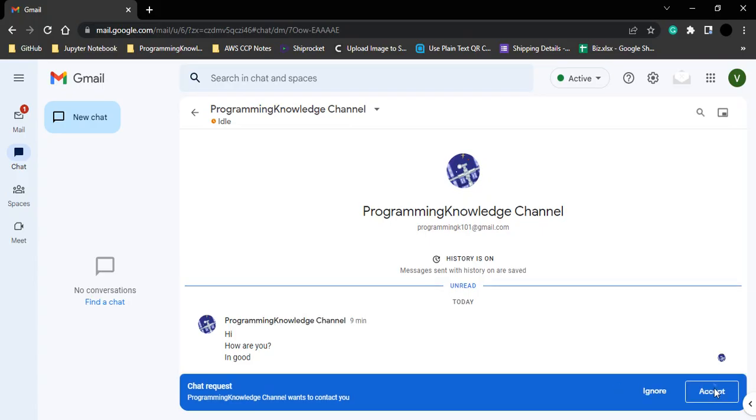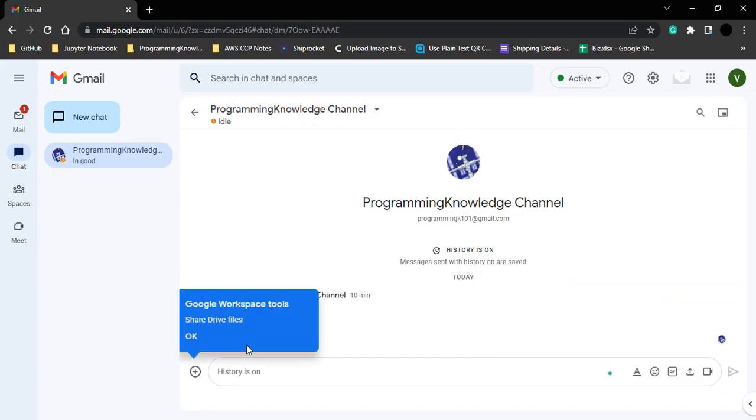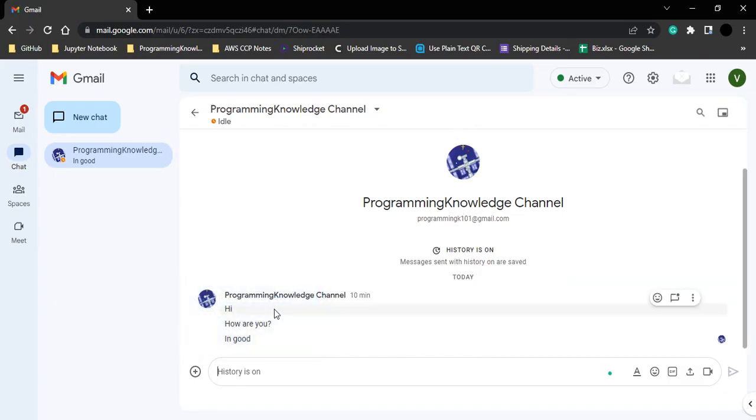I want to accept this, so I simply click on accept. Then what happens is those messages are accepted by me, and I can actually see those messages. Okay, so these three messages were sent to me.